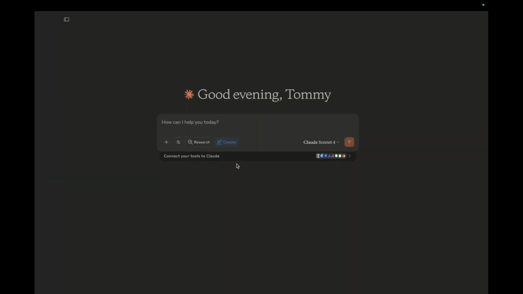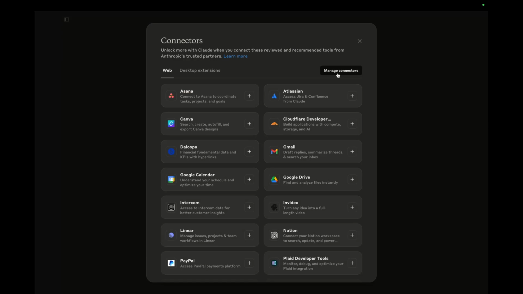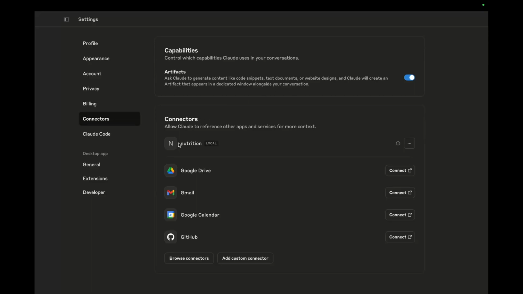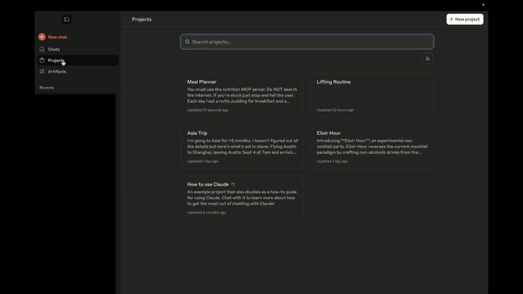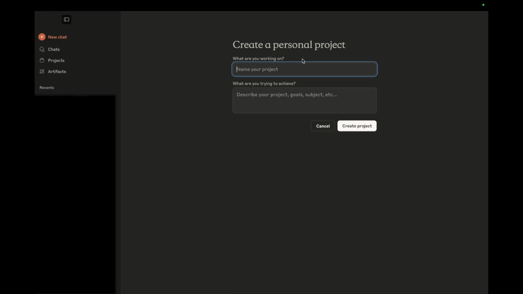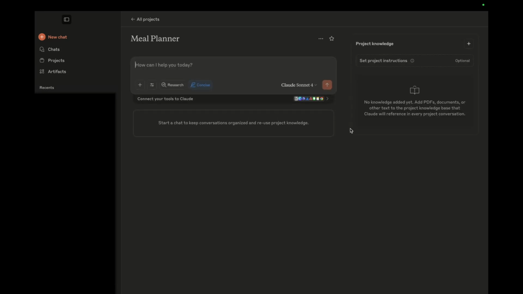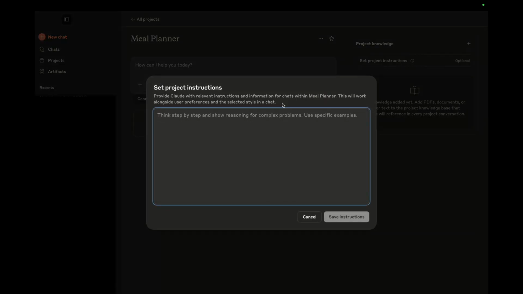All right, now that we've reopened Claude, we'll go to the connectors, manage connectors, and we can see that our nutrition MCP server is connected with no errors. All right, in order to keep this organized, let's create a new project. So we'll call it Meal Planner. We don't need a description. And here we can specify the project instructions.